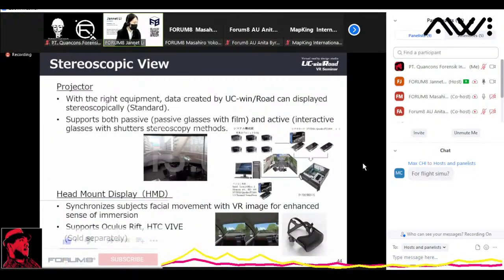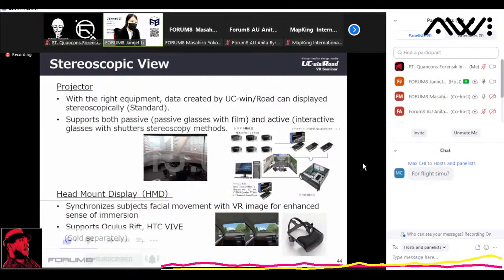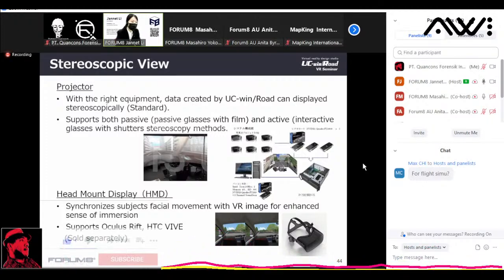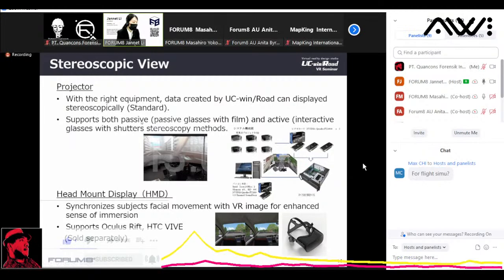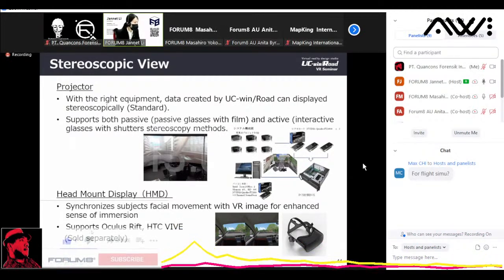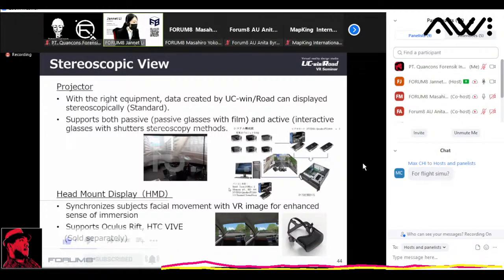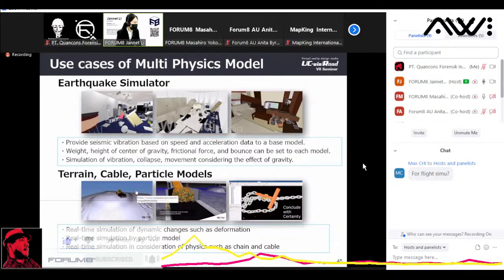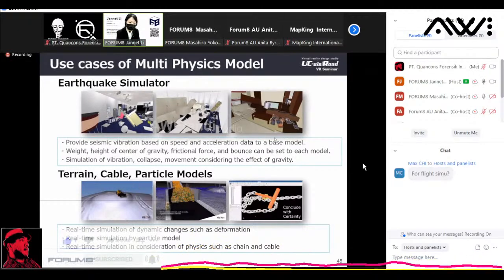And like we said before, you can also use different types of hardware. For example, we can use projectors or monitors to link with our software, so you can see the environment in a more realistic perspective. And you can also use VR head mounts, Oculus, HTC. And of course, we have earthquake simulators and terrain, cable, and particle models.